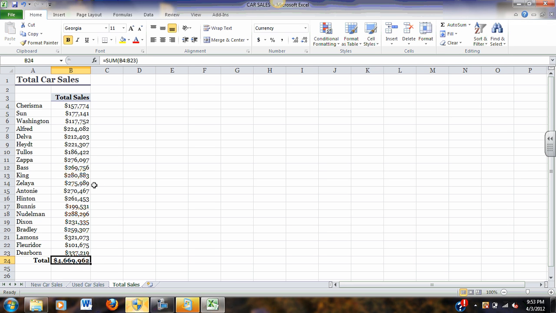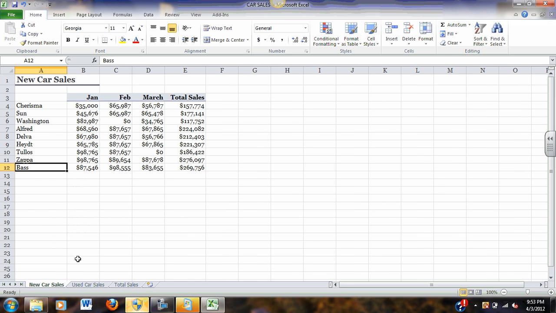All right, so now we're going to modify the new car sheet. So make sure you select the new car sheet, okay, in D4.